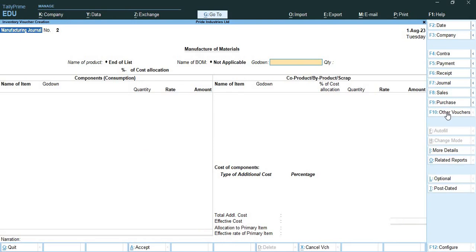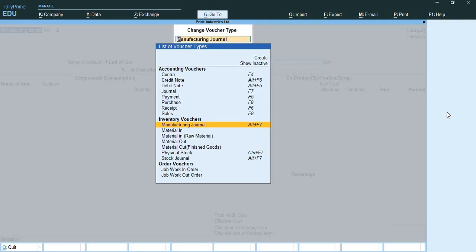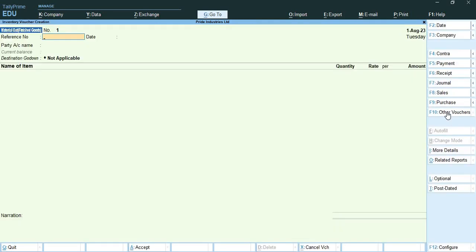Next, Pride Industries Limited delivered the following finished goods to Sunshine Industries. The goods are stored in finished goods godown. So for this, I'm going to open material out, press F10. Here I'll open material out finished goods voucher.